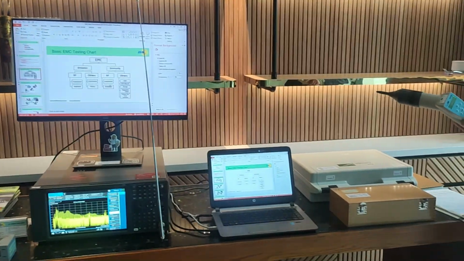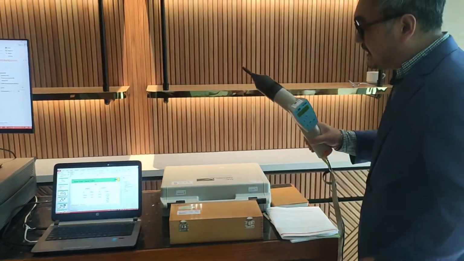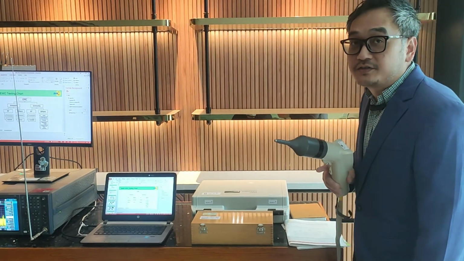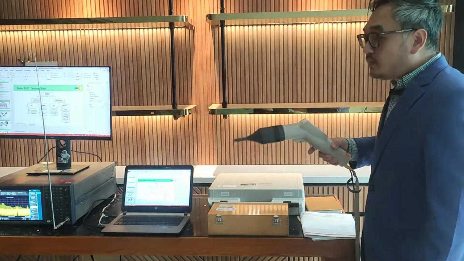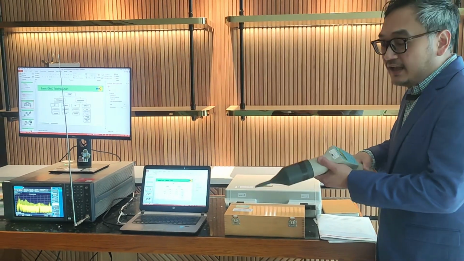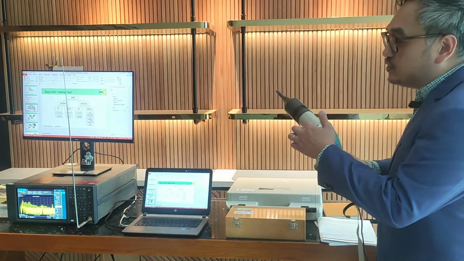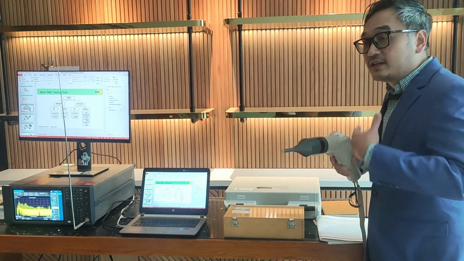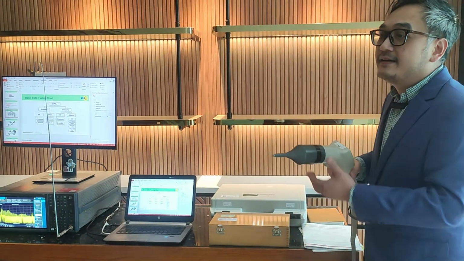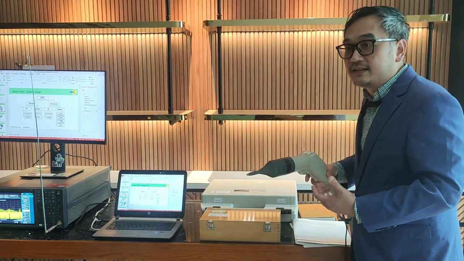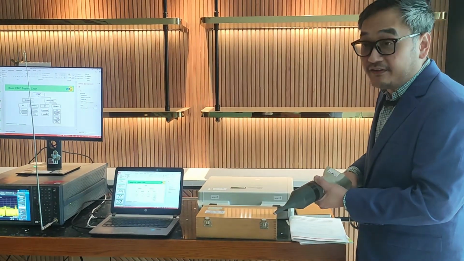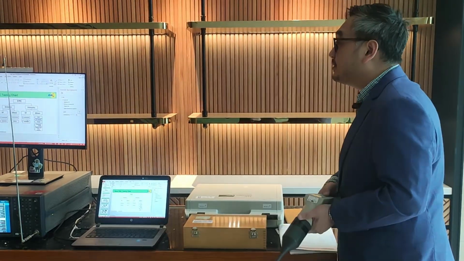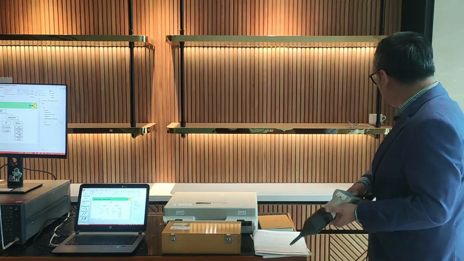Here we have an ESD simulator from EMC Partner. This device can generate up to 30 kilovolts. We will inject the high voltage into the product to see whether your product can withstand the test level or not. The test level, of course, is defined by the product standard. Different product standards, like CISPR 35, call for different test levels. So this is just a simulation.